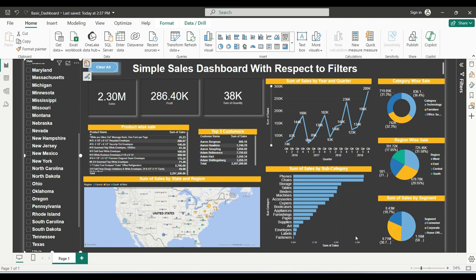This graph tells about sales related data: the overall sales, the overall profit, the sum of quantities, the top 10 product wise sales, top 3 customer wise sales, area wise sales. We have sum of sales with respect to year and quarter, sum of sales with respect to subcategories, and many other things, that is category wise sale, region wise sale, and sum of sale.